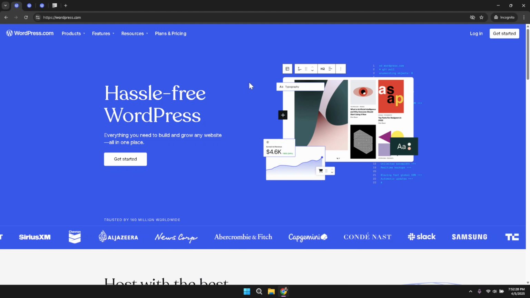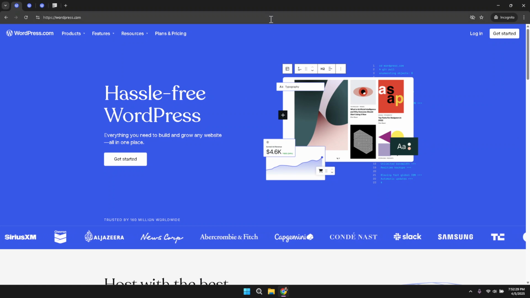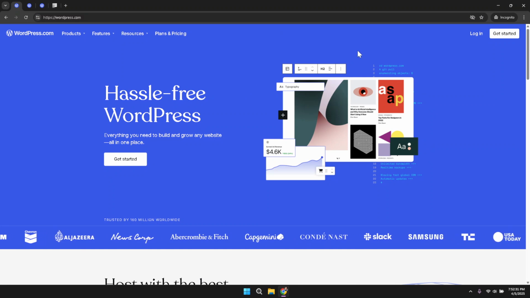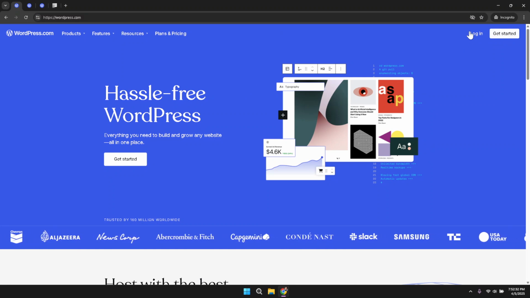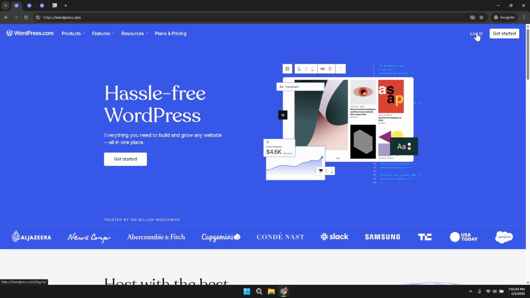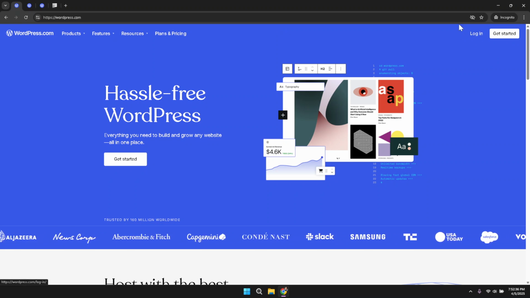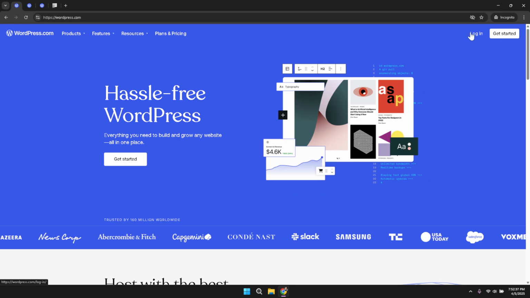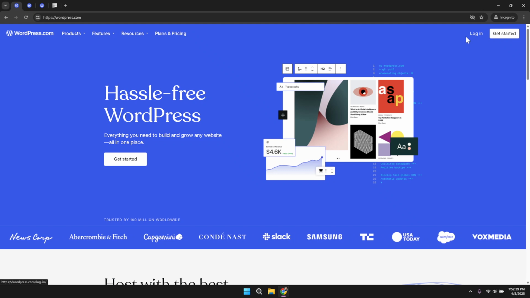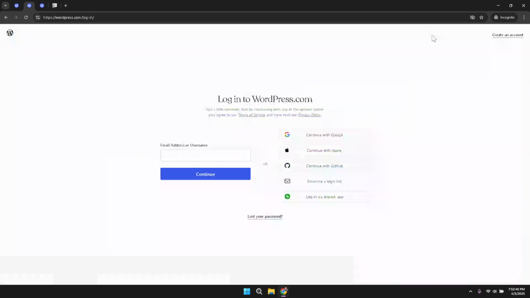Begin by opening your web browser and navigating to WordPress. Once the page loads, direct your attention to the top right corner of the screen where you will find the login button. By clicking on this login button, you start the process of accessing your WordPress dashboard. This is a simple but essential step, as it leads you into the management area where you can make changes to your site. After clicking the login button, you will see an option to continue with Google.